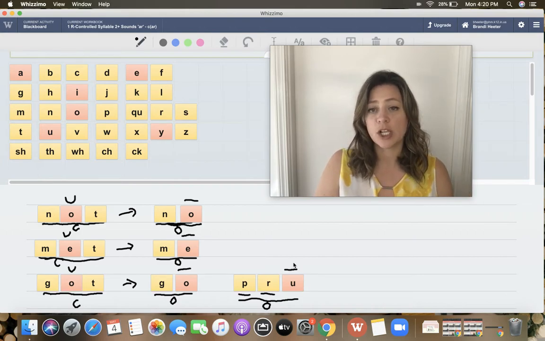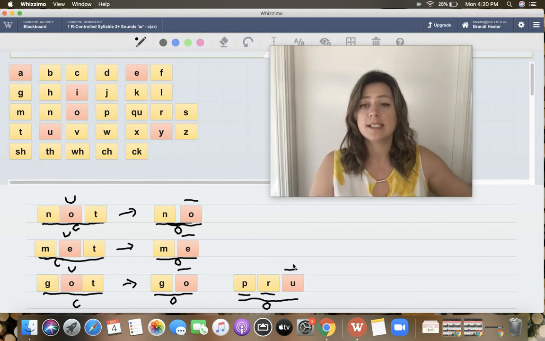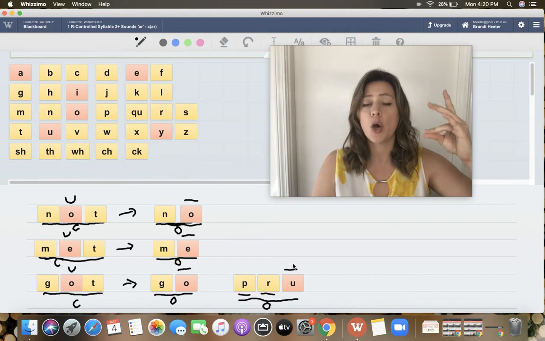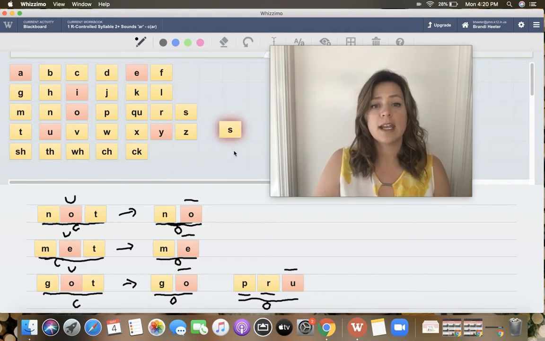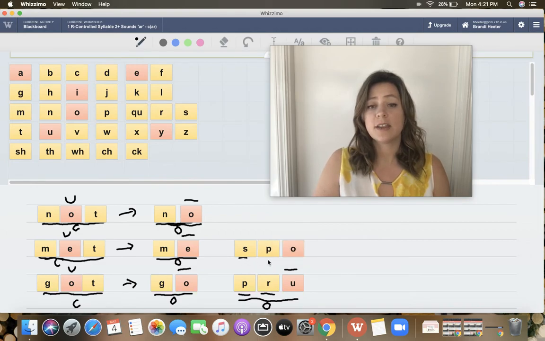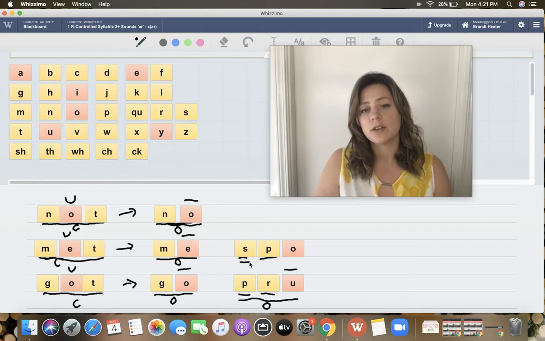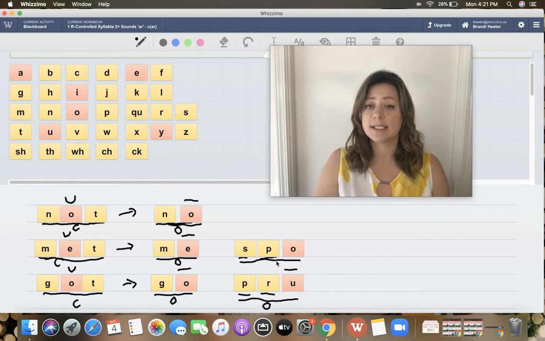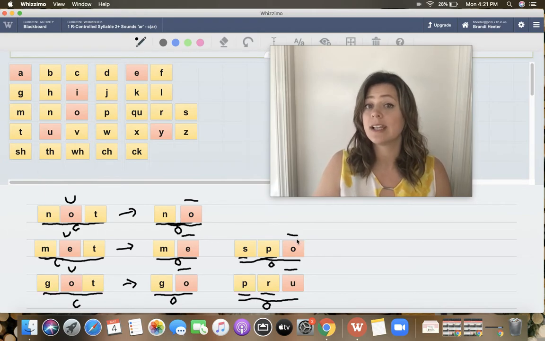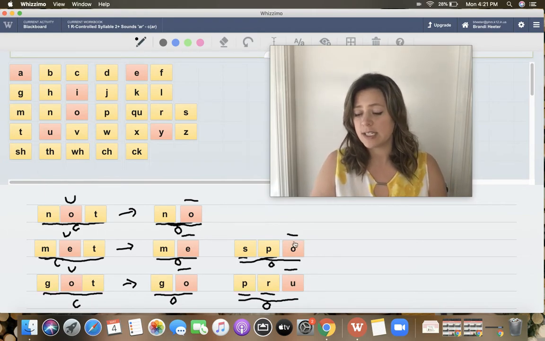Let's do the next word, spo. Spo. Let's tap it out. S-p-o, spo. Let's go ahead and write the word. S-p-o, spo. I see there is another blend, SP, two consonants put together make a blend. So I'm going to underline those. I'm going to underline my entire word, mark it with an O for an open syllable because that O is at the end and it's saying its long name. It's saying its name.